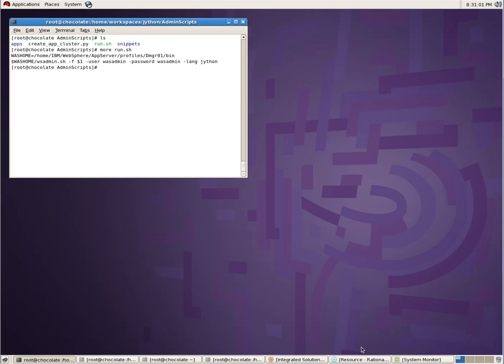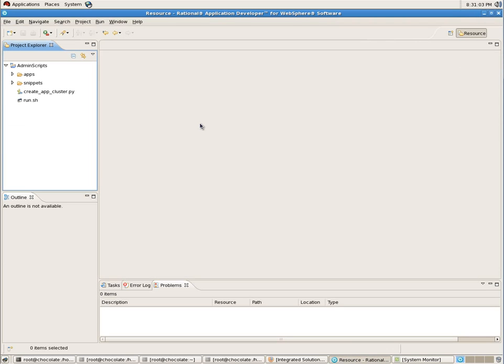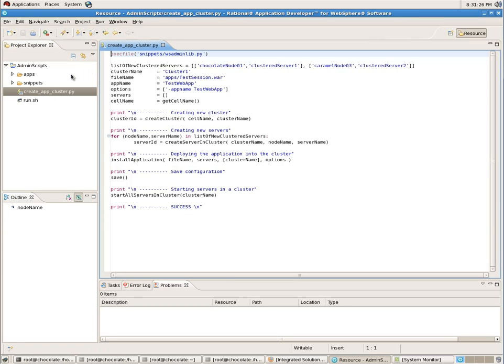Now I also have installed WebSphere Rational Application Developer, and this one comes for free with WebSphere. This is the Application Assembly Toolkit. You get this Eclipse environment with Jython editing capabilities out of the box, free of charge, so your developers can use it. And I created a really simple script. Here it is, the create app cluster script.